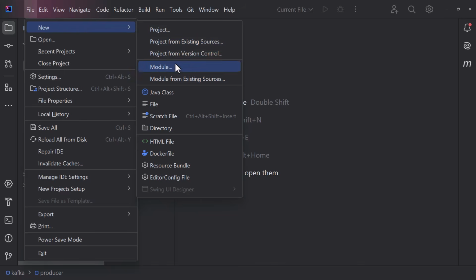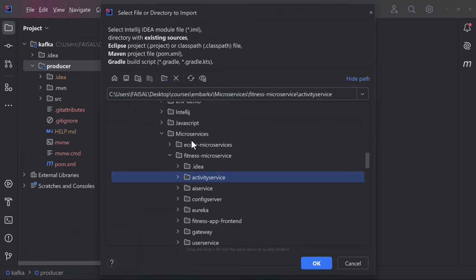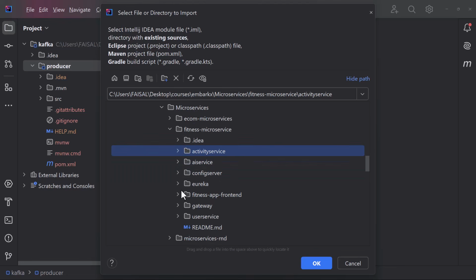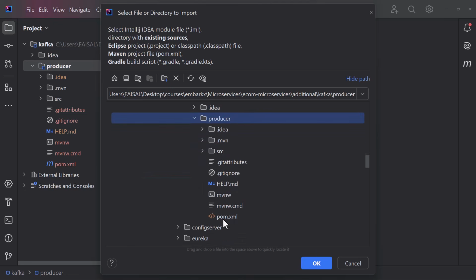You can say new module from existing sources, and then you can go to the folder. So here under the Kafka folder, I have producer, and I'll select pom.xml over here. What this will do is open this particular project as a Maven project. You have to do this only if your producer project is not being identified as a Maven project.